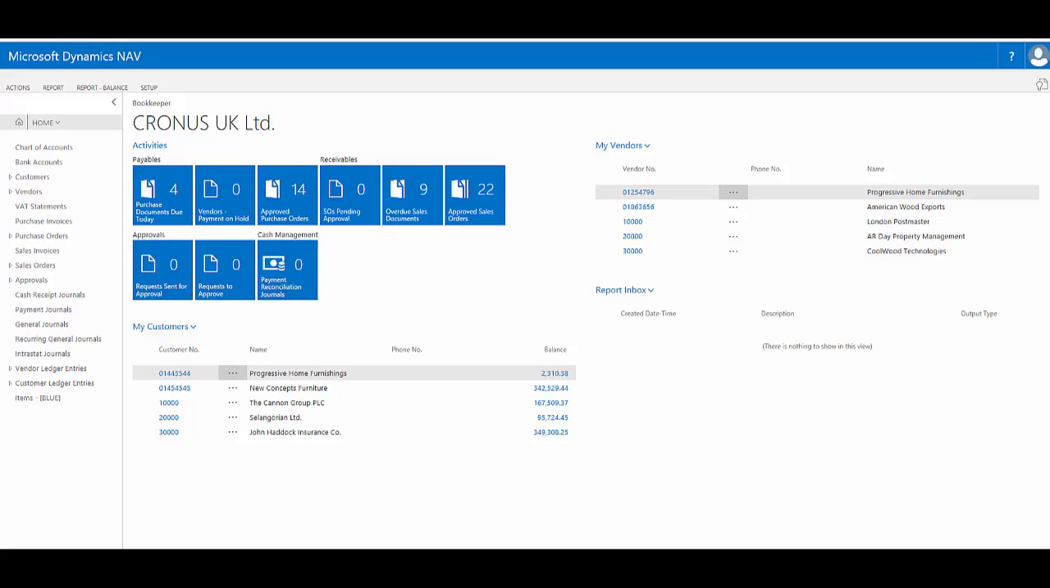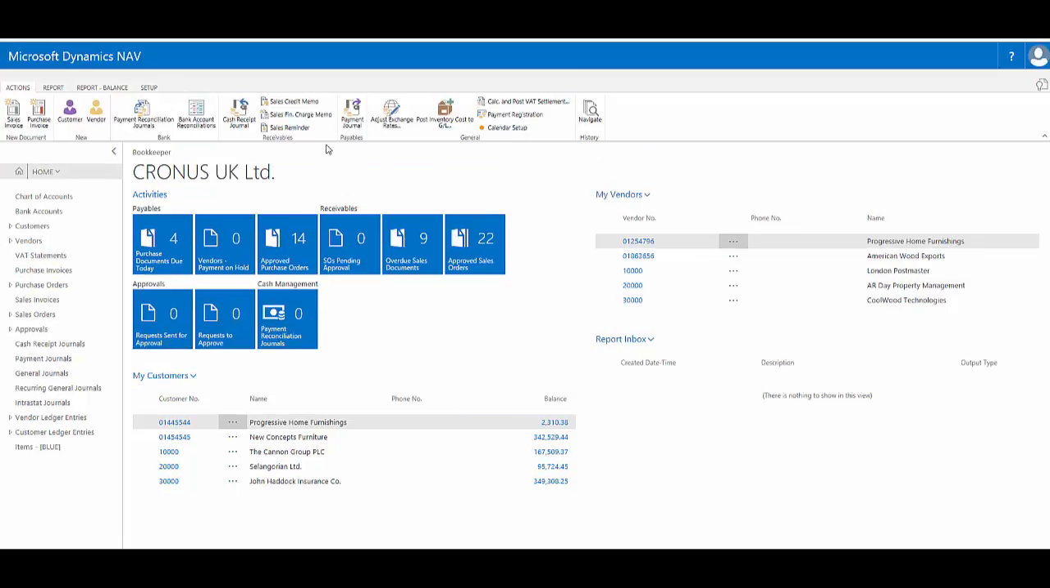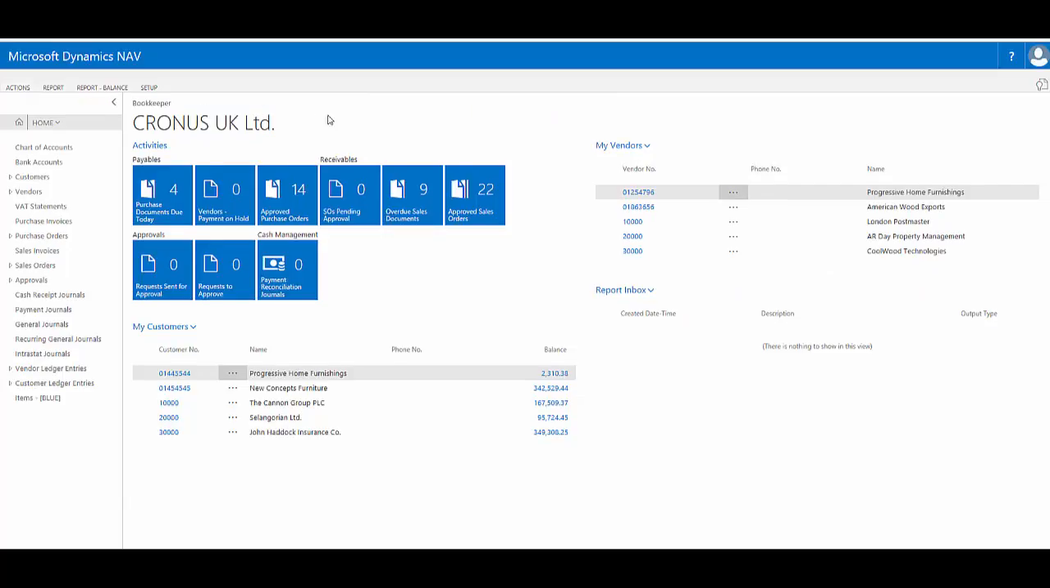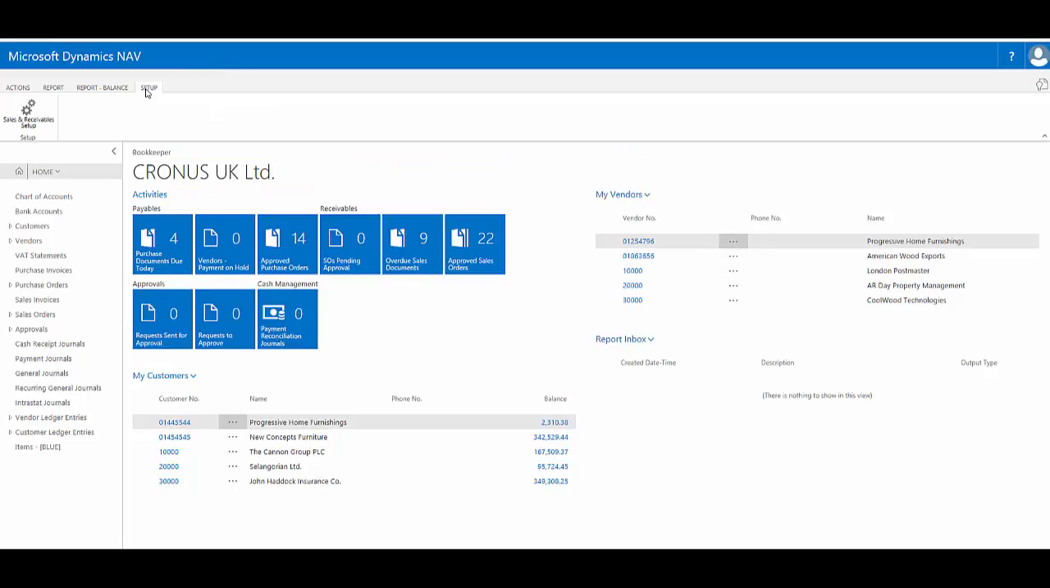In the web client for Dynamics NAV 2017, the ribbon is collapsed by default, just like in Office 365. However, a single click will open up the ribbon for you to work with, and a double click will tidy it away again. This gives you more room on the screen as standard.